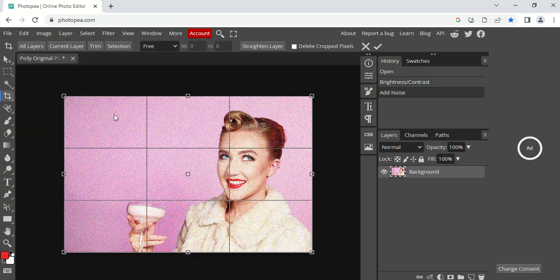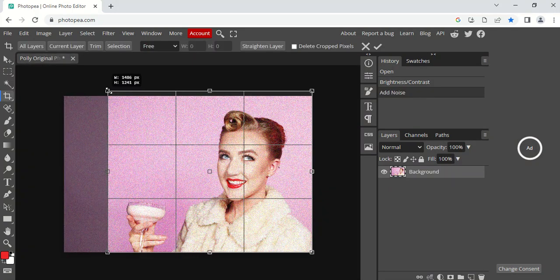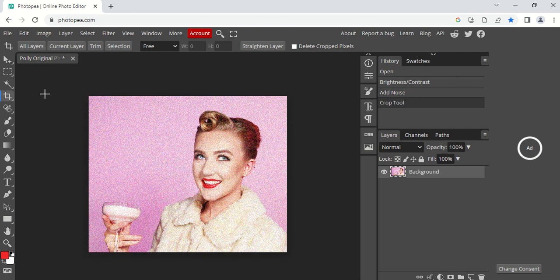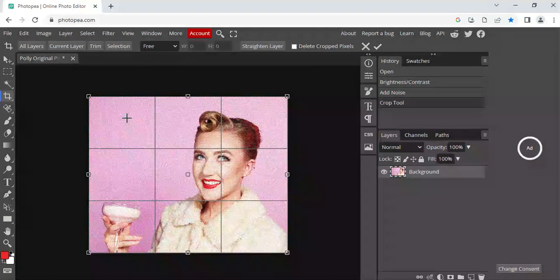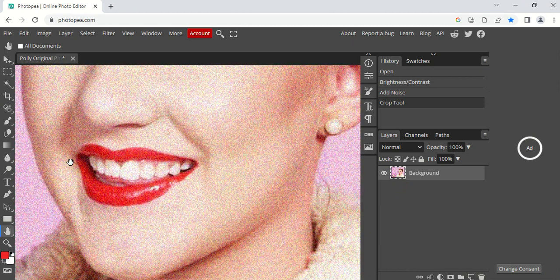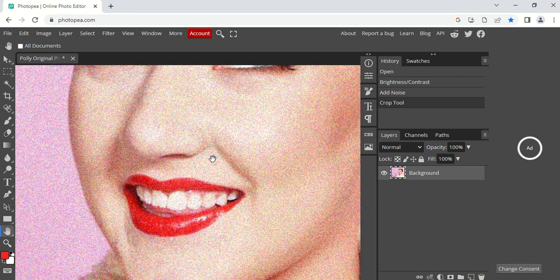Okay, I could also crop my image down to the size that I'd like it, and then just press enter. And if you want to zoom in, just press Control plus or Control minus. So if I Control plus right into here, and then I want to move over, just select the hand tool here, and then you can go over to where you need to be.